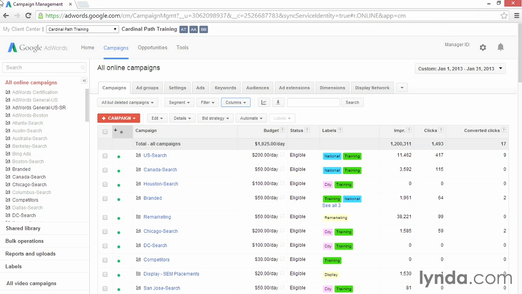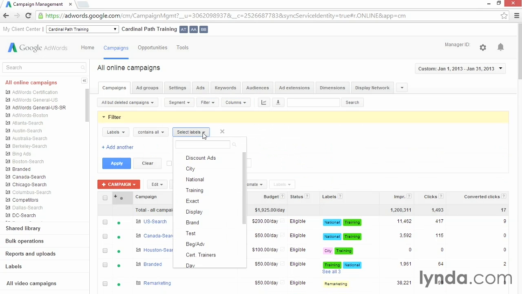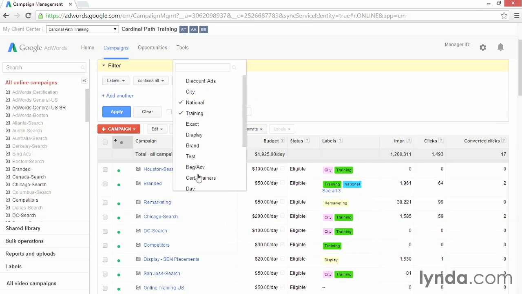And one of the most useful features of labels is that I can filter on them. So let's say that I want to just focus on the campaigns that are promoting our training events, and I'm interested in the national campaigns rather than those campaigns focusing on individual cities. Under the Filter dropdown, you'll see a Filter by Labels option. Here, I can select my criteria and quickly get that list down to just the campaigns I want to work with.